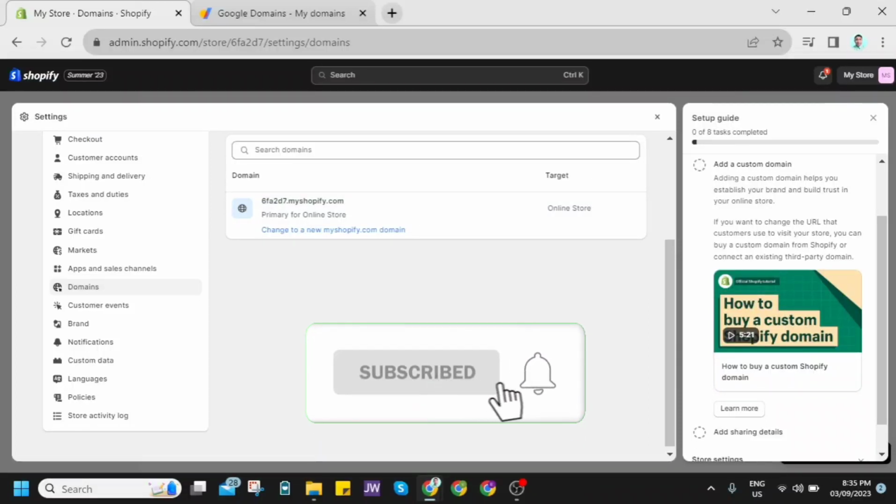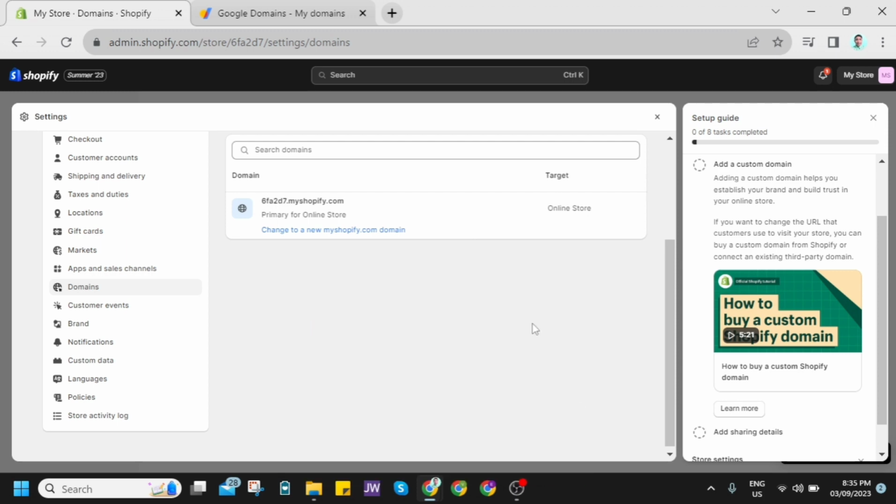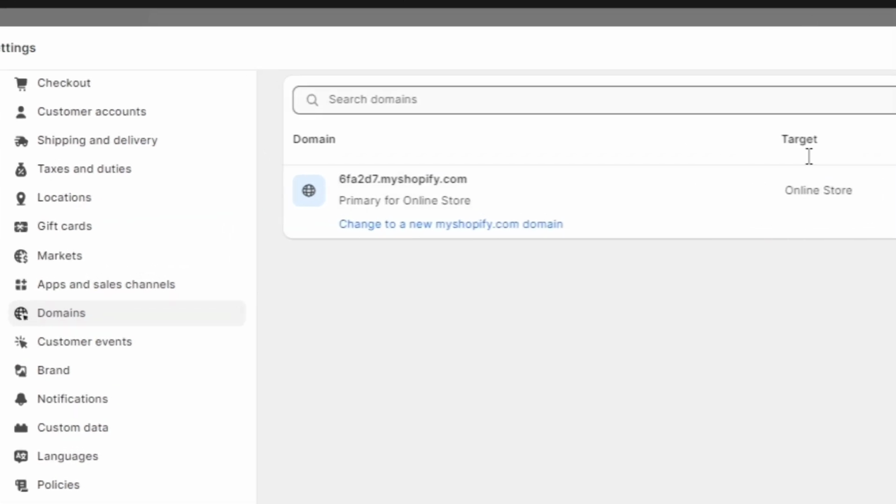In this video, we're going to show you how to connect Google Domains to Shopify. So when you open up your Shopify, as you can see, you need to sign in to your account. Then go to the left side of your screen. You need to go to Domains, between Apps and Sales channels and Customer events. As you can see, you need to click Domains here.